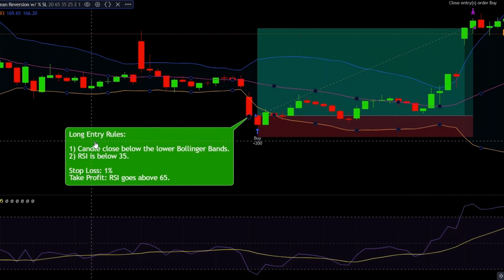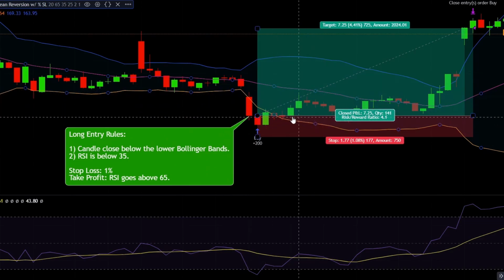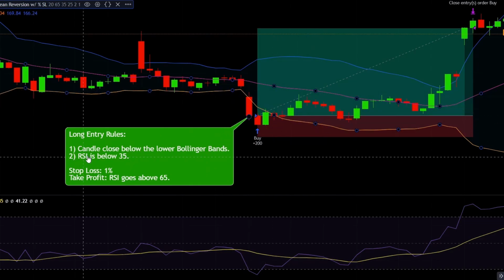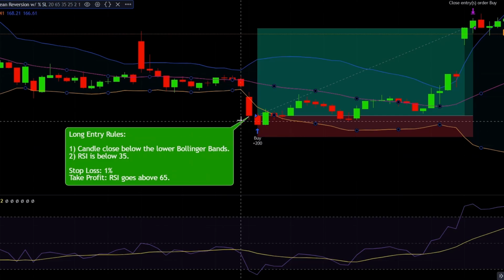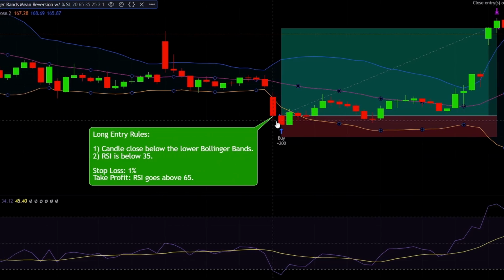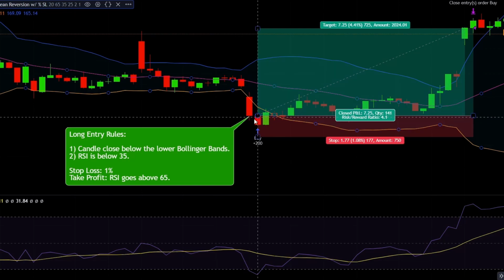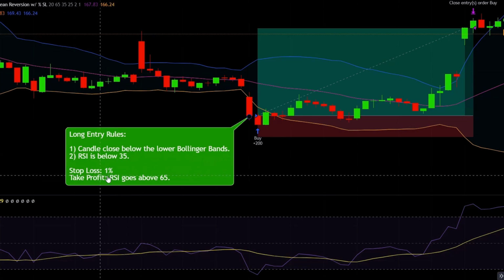So the rules for a long entry are the following. First, a candle needs to close below the lower Bollinger Bands. The lower Bollinger Bands is this orange line. Then the RSI needs to be below 35. At the close of this candle, the RSI was 34.12. So it is a valid long entry signal and the strategy entered into a long position on the next candle's open. The stop loss should be set at a 1% distance.